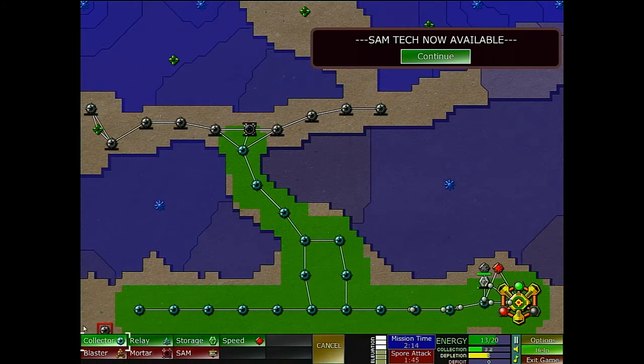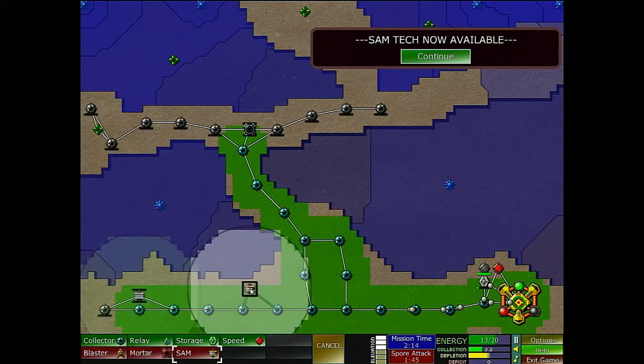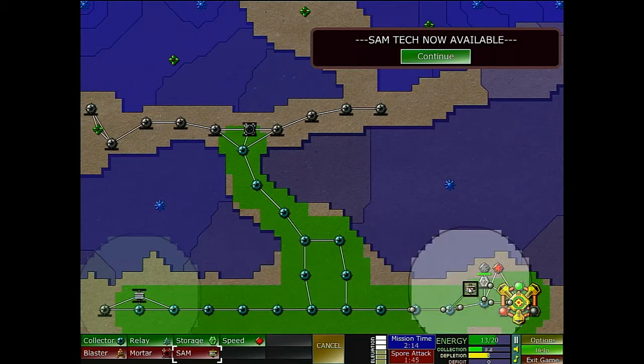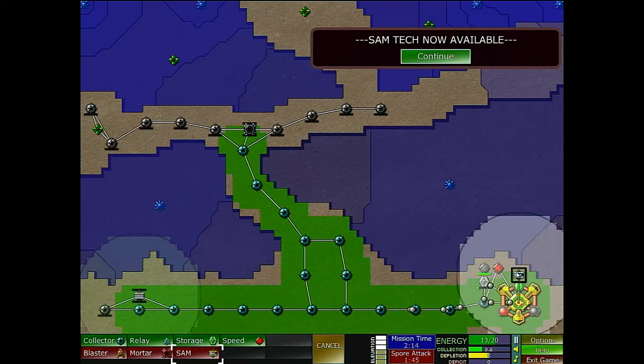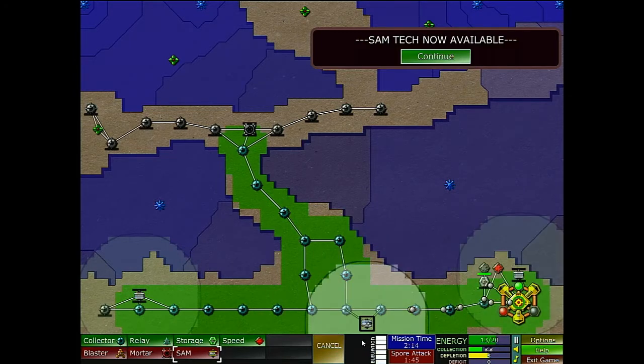There we go. Now it's disappeared. Put that there. Okay, now SAM. Alright, so I'm going to build that. I don't want to build too many of them. I've got a minute 45. Let's start with defending the city as our primary.